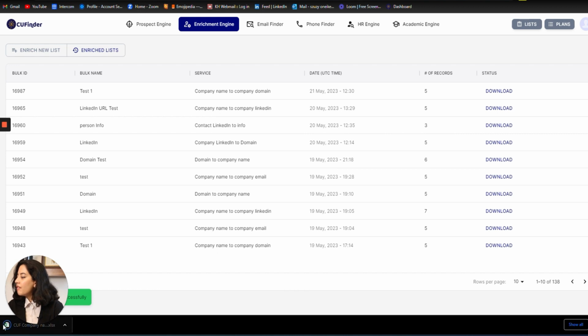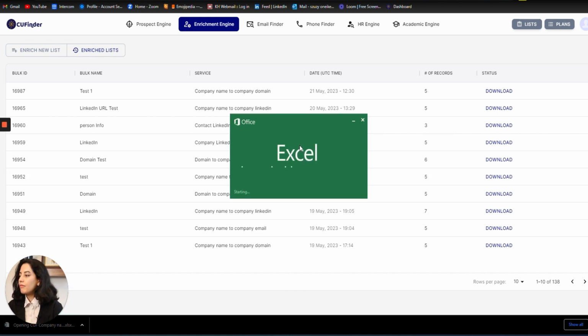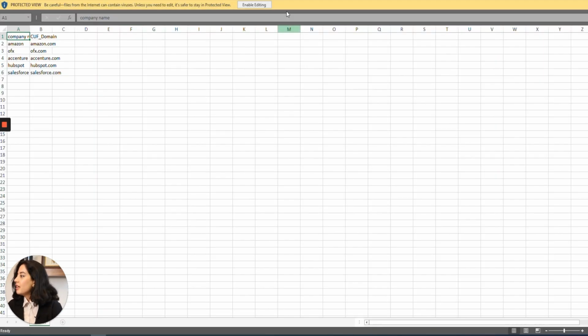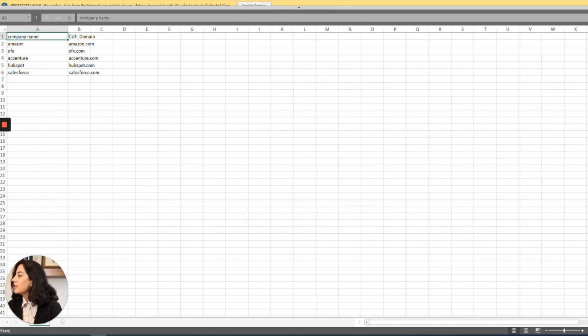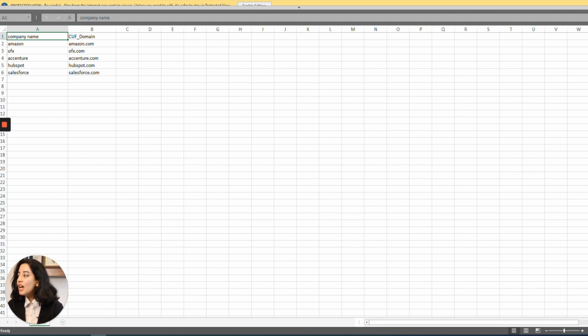My Excel file is ready. Now, as you see, I have company name as input here, and CUFinder gave me company domain as the output.